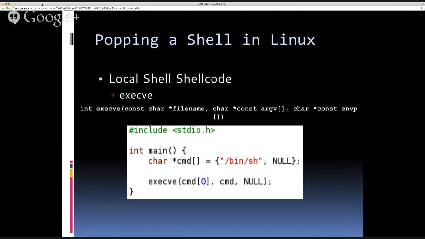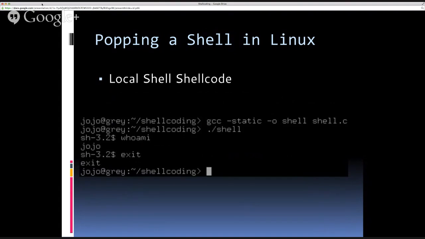So it's going to load a shell, and then pass the other arguments, parameters. If we compile this and run it, you can see that we've got a new shell that was created, and we can interact with that shell and then exit.